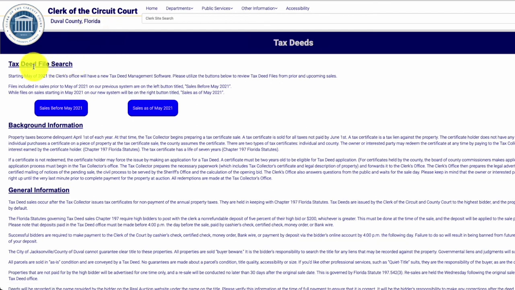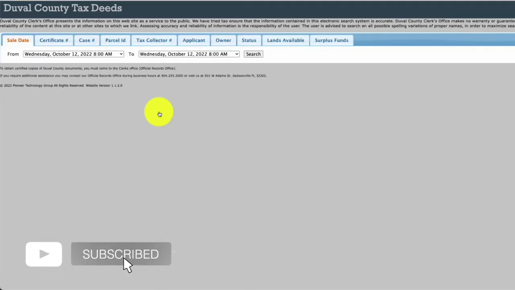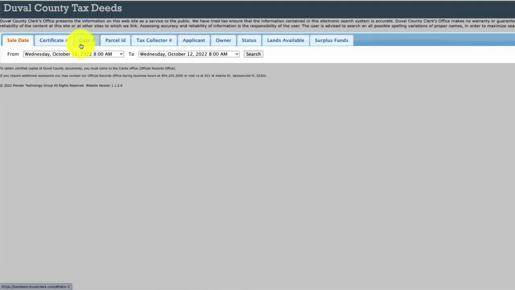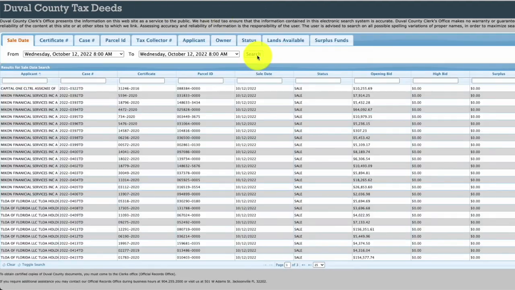And the tax deed file search is broken out by two different segments. We're going to look at sales as of May 2021 within their new system. Here we have different tabs. We could look at tax liens by sale date, case number, parcel ID, owner, and look at surplus funds. What we're going to do is just look at the populated search right here. So let's click search.